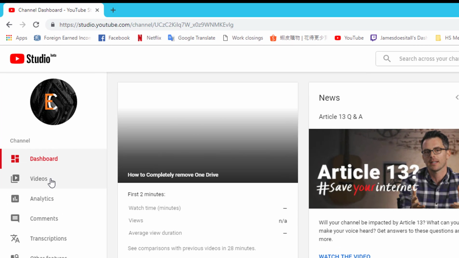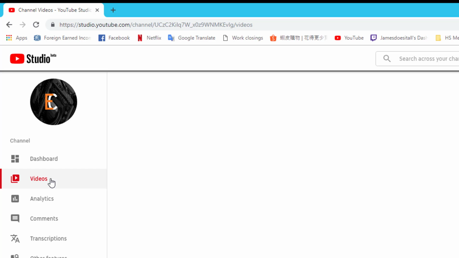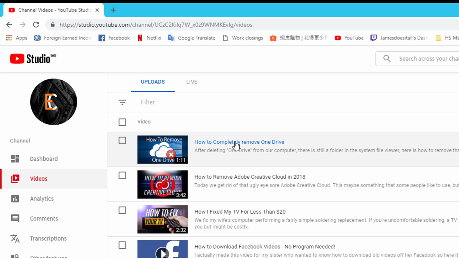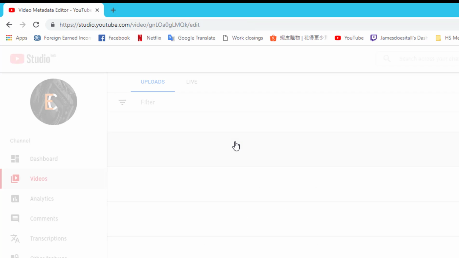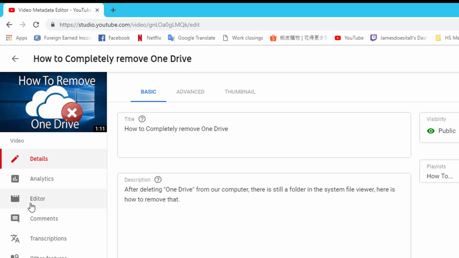Once it loads, you're going to go over on the left hand side and click on videos. And then click on the video that you want to add the end card to. Mine's how to remove the OneDrive.